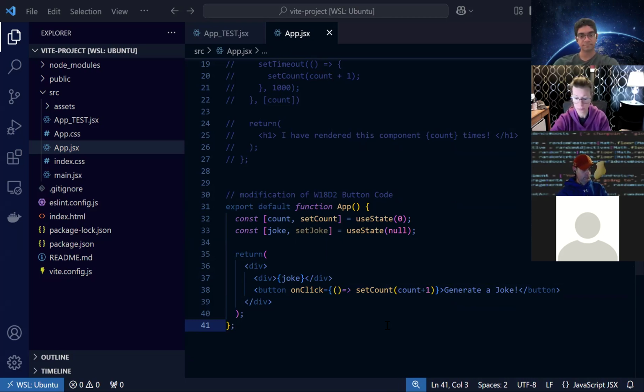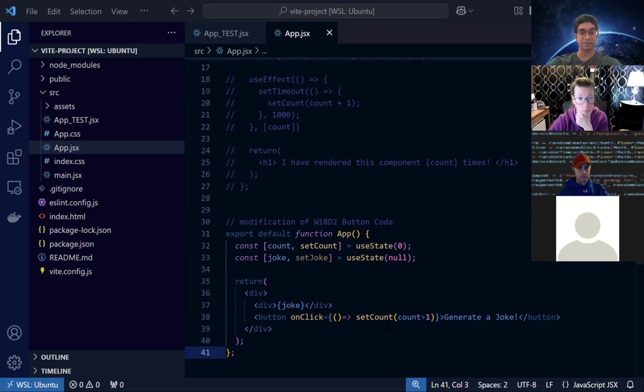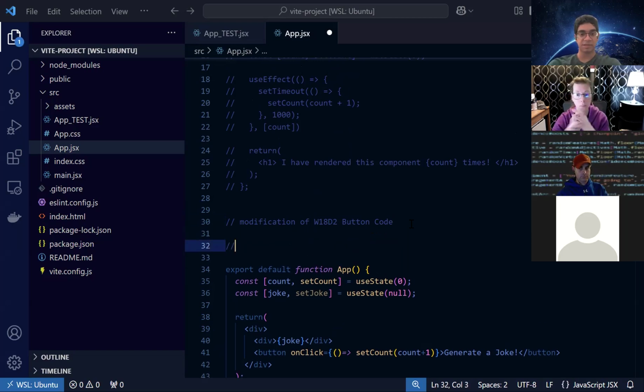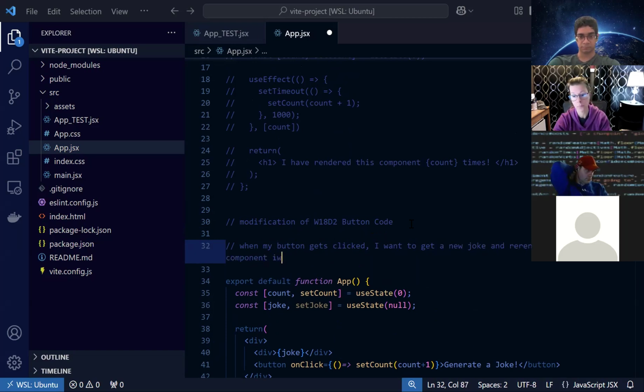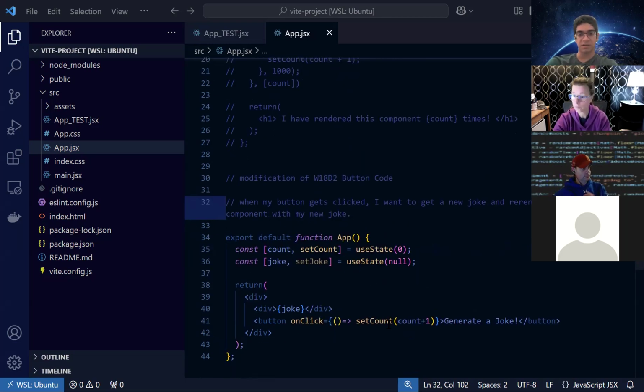So every time I click the button, I want to get a joke and re-render the page. So I need a way for me to keep track, using my useEffect, of when my button gets clicked. So let's write this down. When my button gets clicked, I want to get a new joke and re-render the component with my new joke. So let's change this onClick from set count to something else.